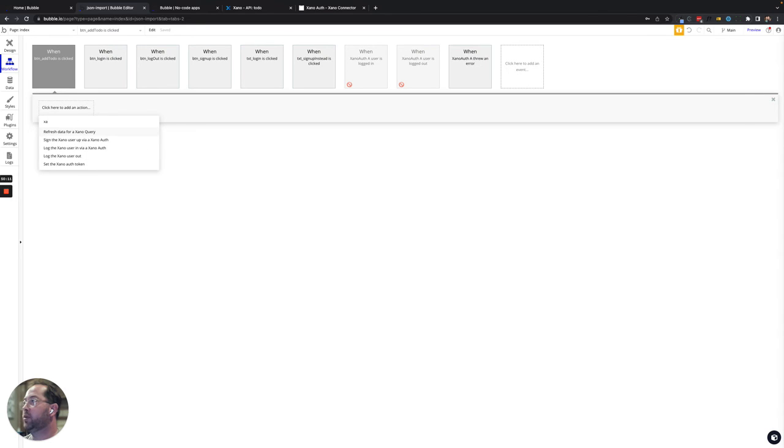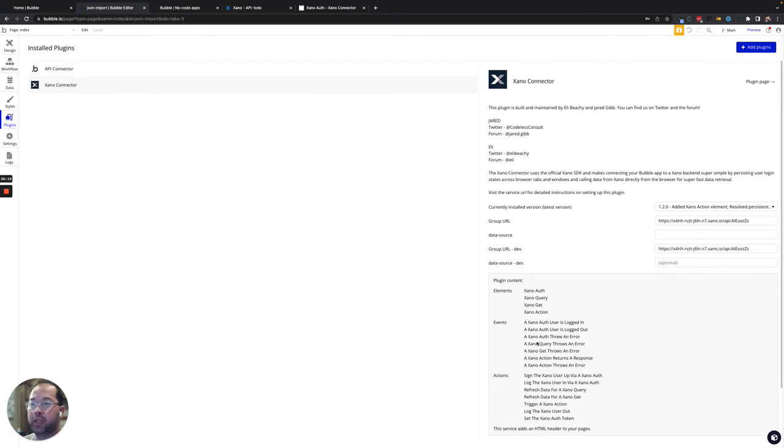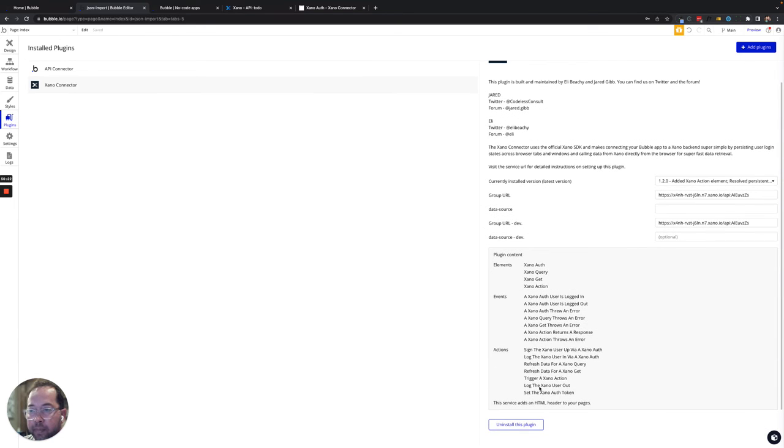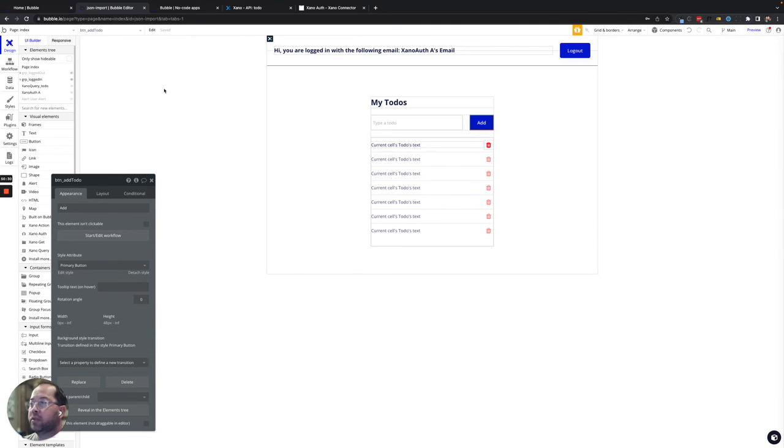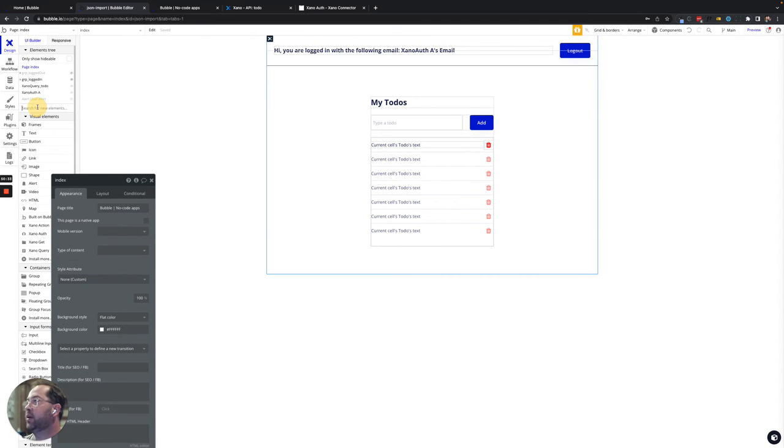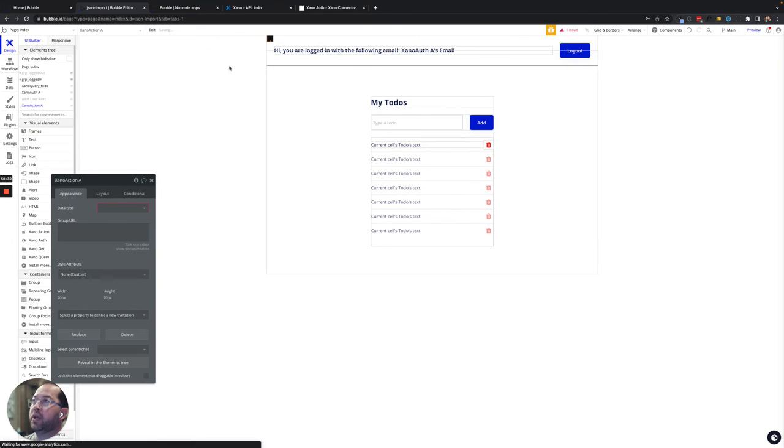Let's see if I can remember how to, what's the name of my action? Oh, I have to put an element on the page. I knew that too. So there's some things we have to do here that are just really Bubble-centric. The reason we have to put an element on the page is that we can't return any data from an API call, or really from any kind of action you build in a Bubble plugin. You can't return data to the page unless you build it into an element on the page.